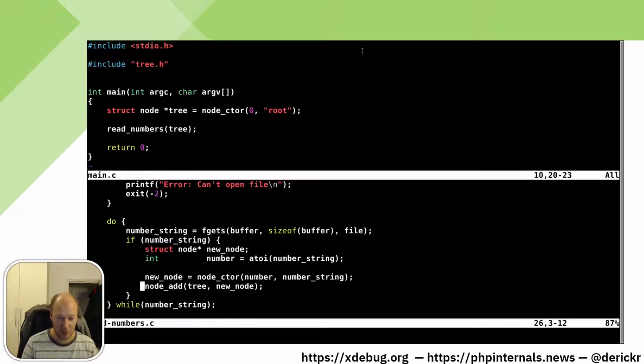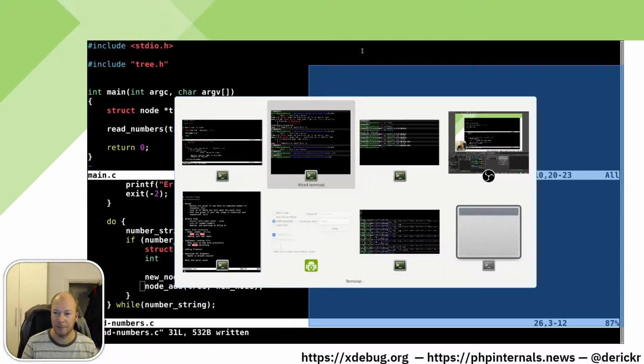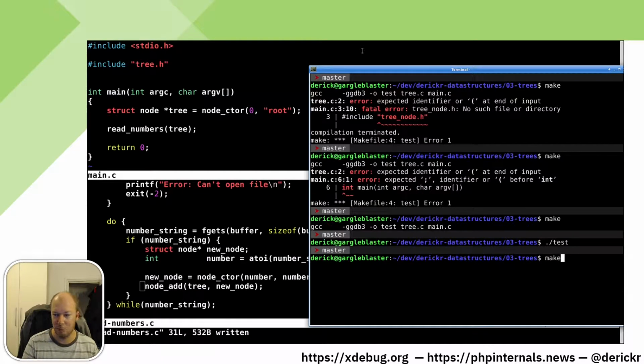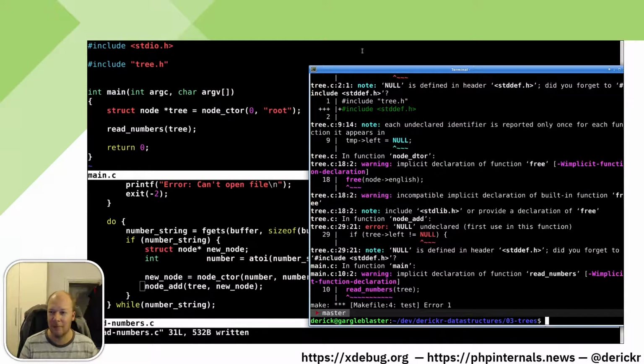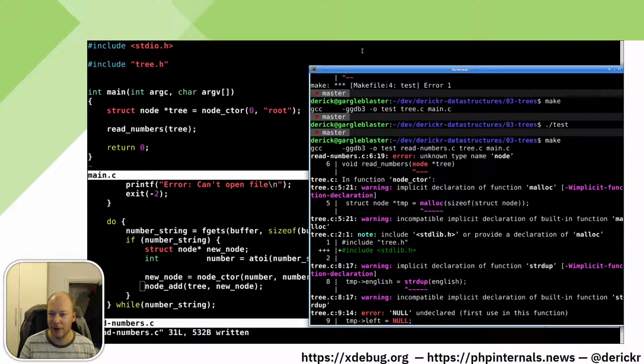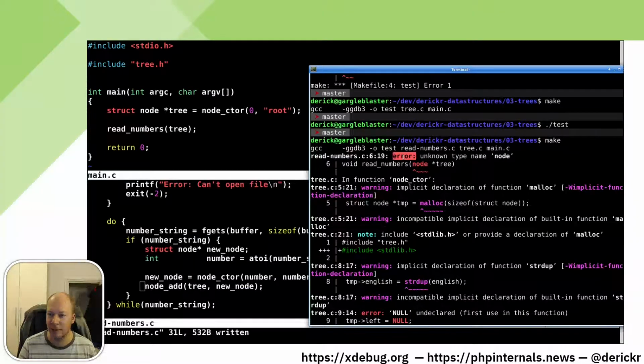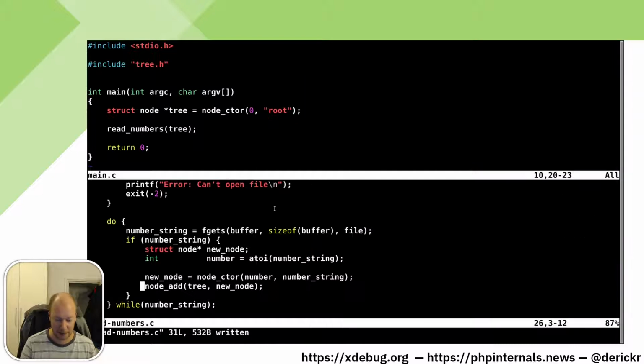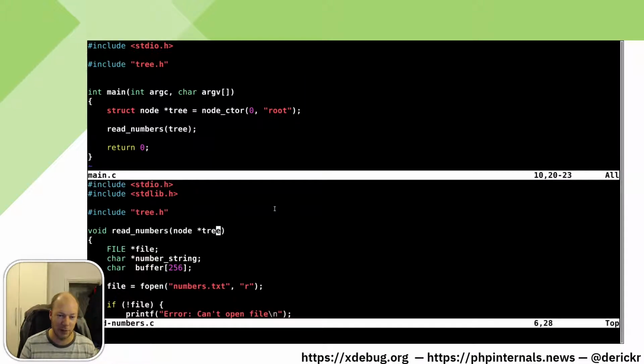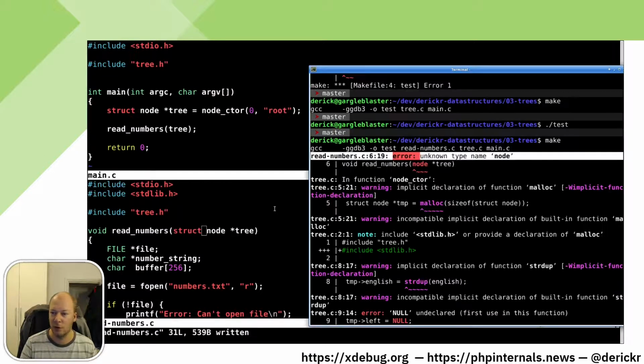Shall we see whether that compiles and runs? Usually it doesn't in one go. See, I made a few mistakes as usual, but we have a friendly compiler that tells us what we've done wrong. So the first one here says error: unknown type name node in read numbers, line 6. That is because this is struct node, not just node. What else do we have?